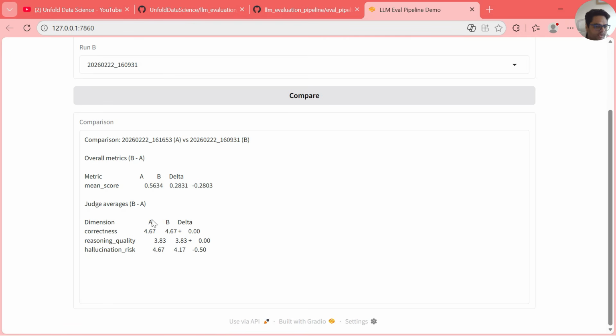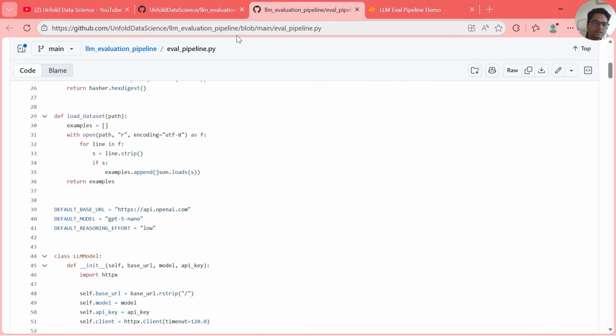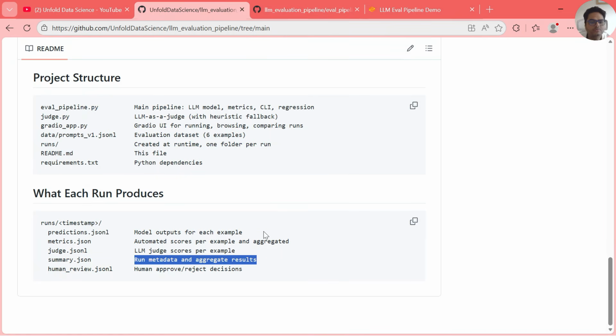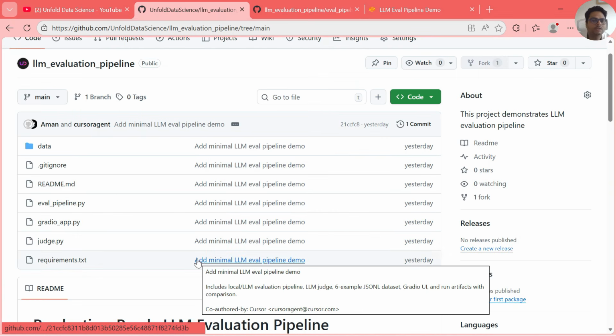Judge scores for A and B. So judge is taking on correctness, reasoning quality, and hallucination risk. You can see how A is performing against B and what is the delta and what is better, what is not better. And based on this, you can again go back and choose what is the right system prompt or right knowledge base or right things to do. Okay, it's a very simple but powerful project, guys. This is how you have to structure your logs, and this is how you can involve human in the loop.